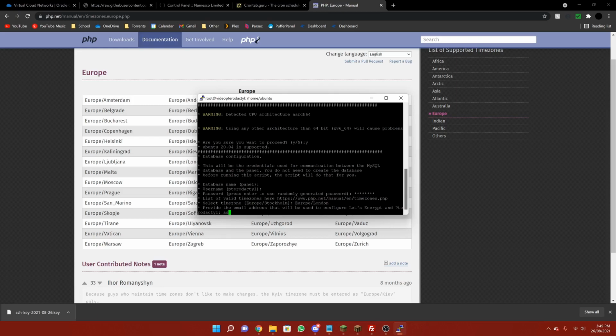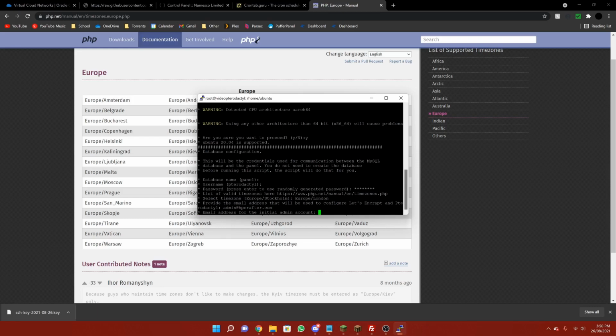Then provide an email. For me, this is going to be admin@hpcrafter.com. It doesn't actually need to be a real email, so you can just do this with your domain at the end, admin at. This is not a real email, I haven't set it up yet, so it's not going to work, but it still does let me do it. And then press enter, set up the initial admin account, admin@hpcrafter.com.